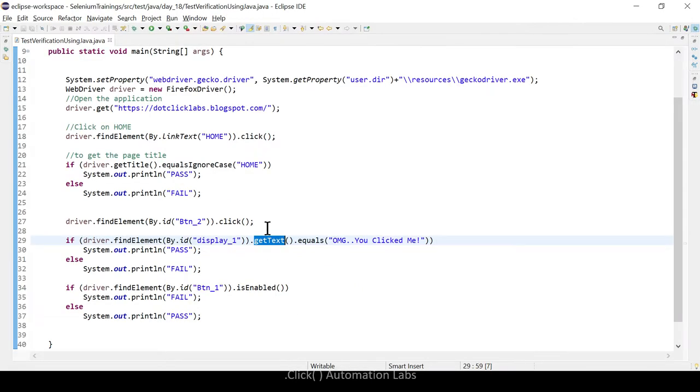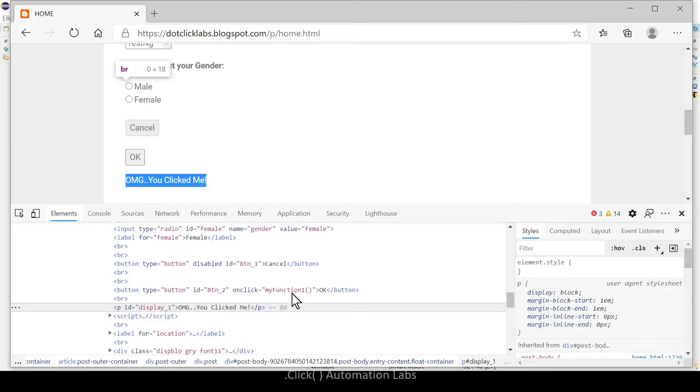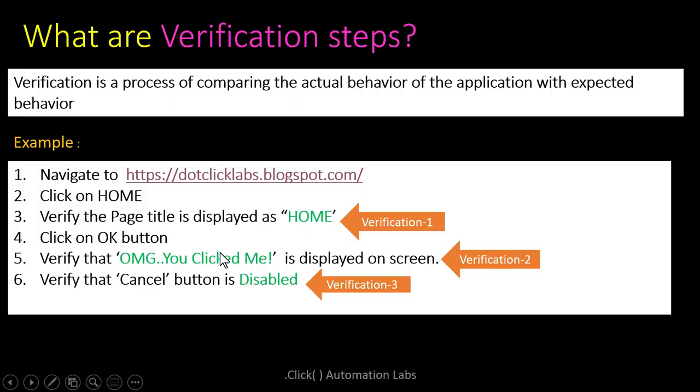So this is getText, and I'm comparing it. If this equals the expected value, then mark it as a pass, else mark it as a fail. And the last step would be, what is the last step? Verify that the cancel button is disabled.